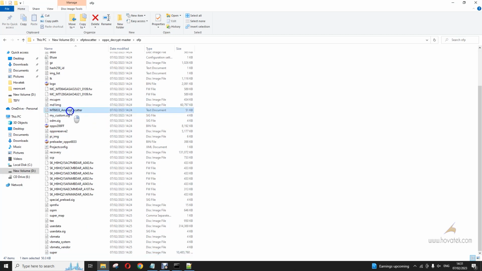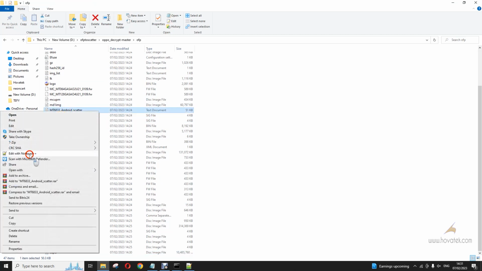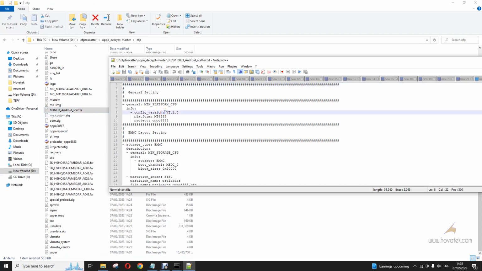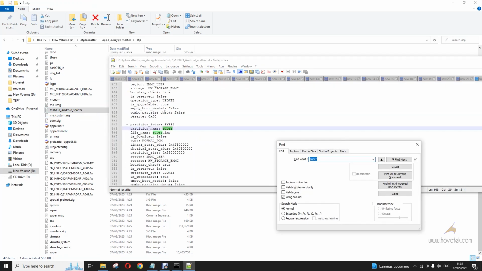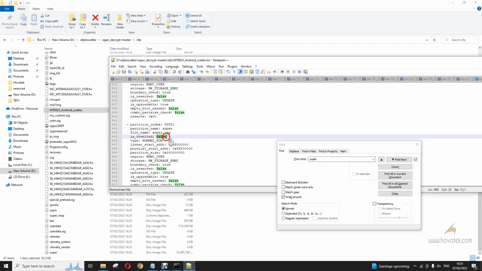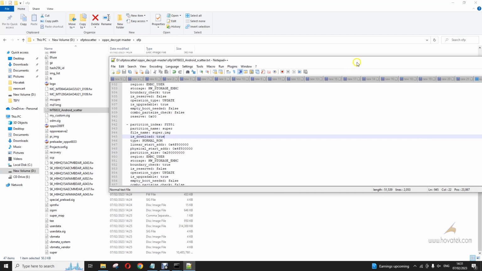But one more thing, or MSK client, one more thing, you need to open a scatter file and then you locate super. So you can see its download is set to false. You need to set this to true so that it will load the file when you load SP flash tool. You know the file name already matches what I named it to. So just set download to true and save, and you are good to go. So now you can load the scatter file and flash away.